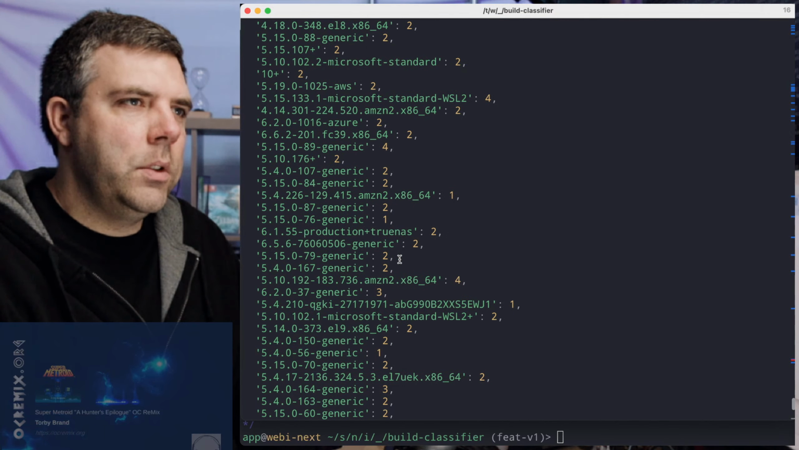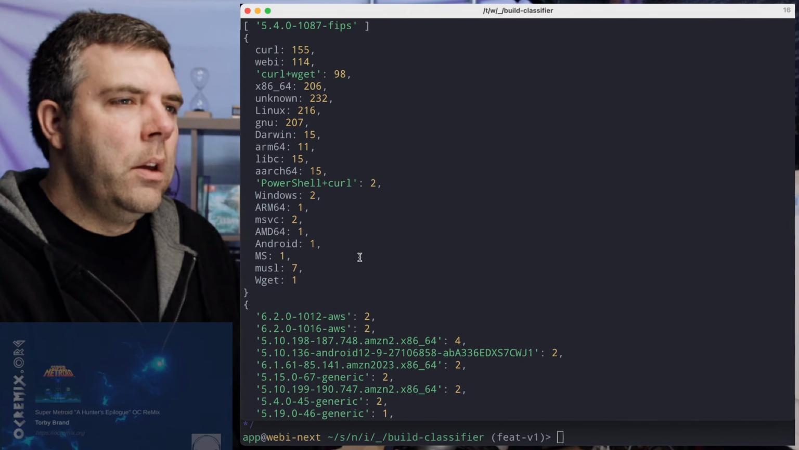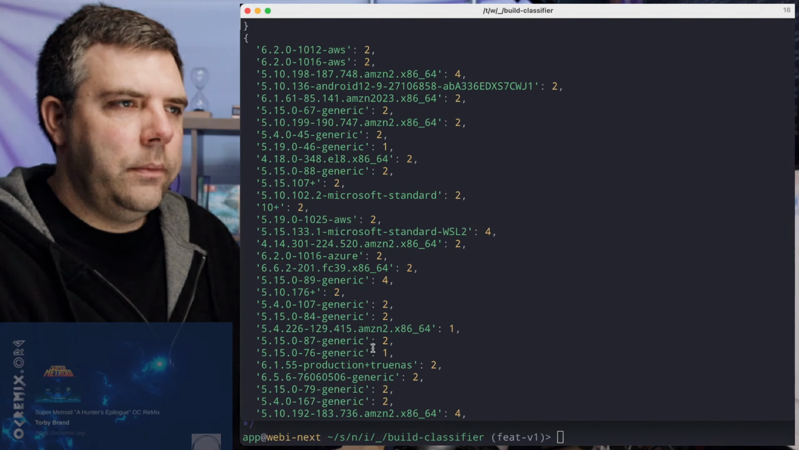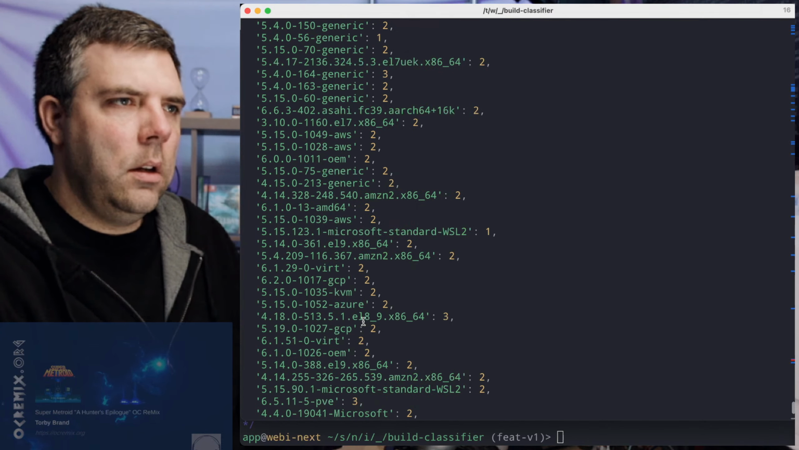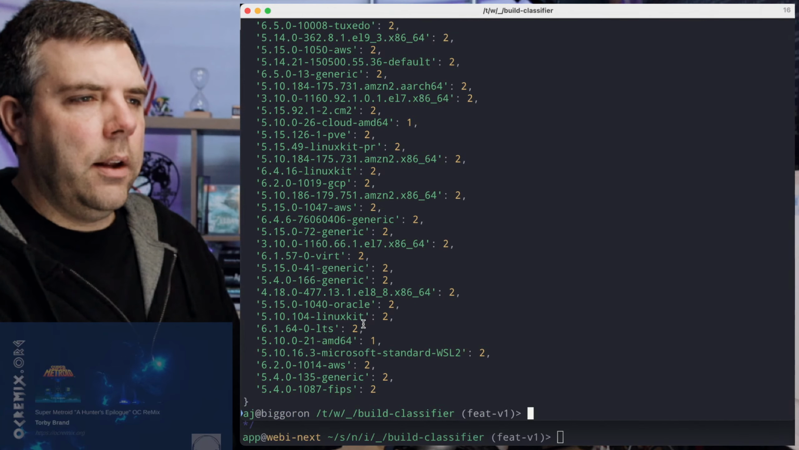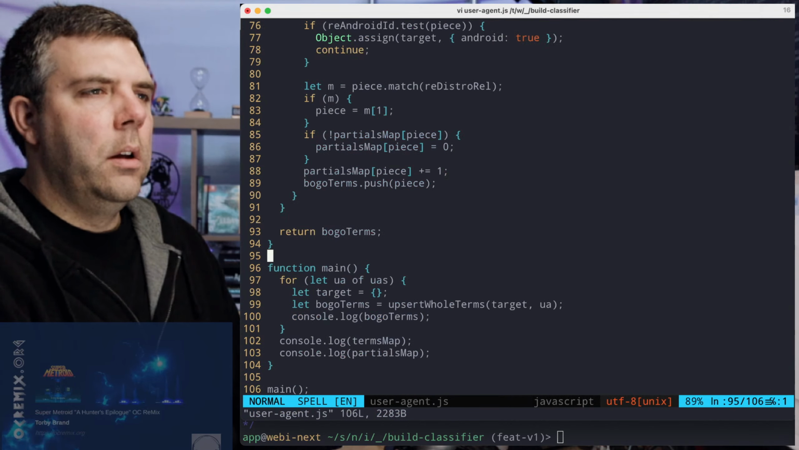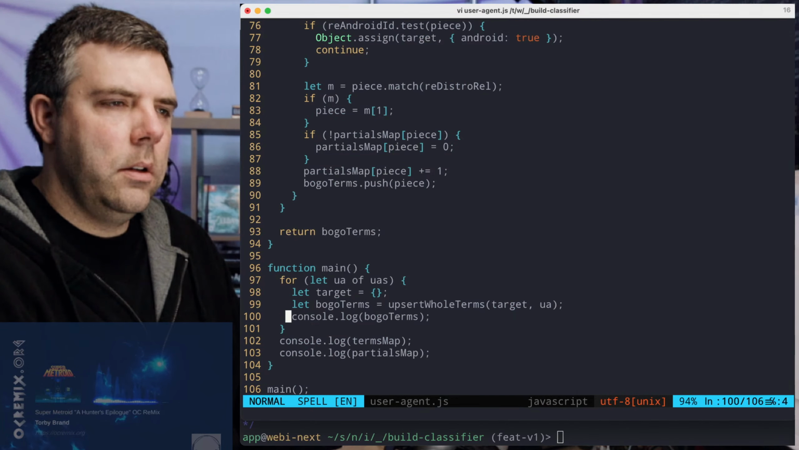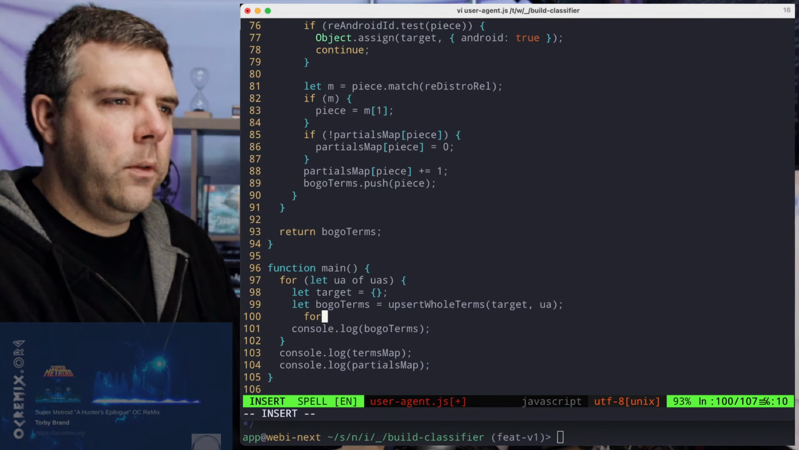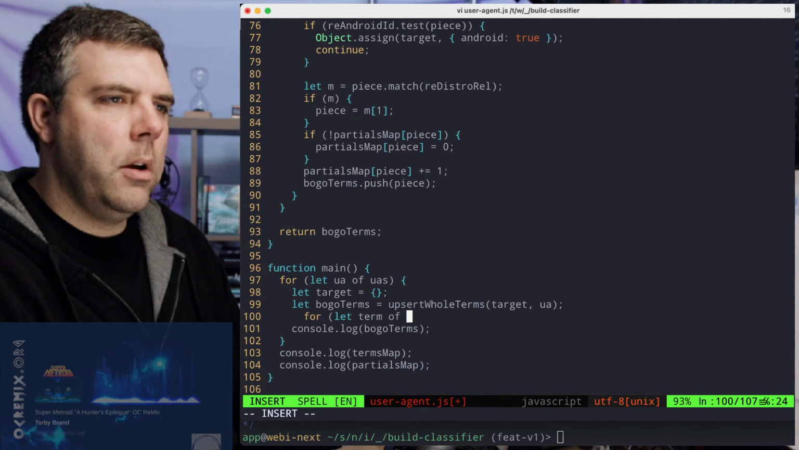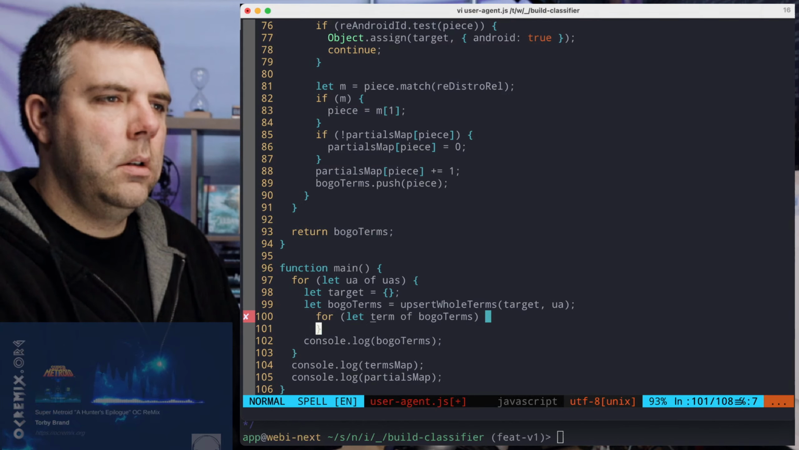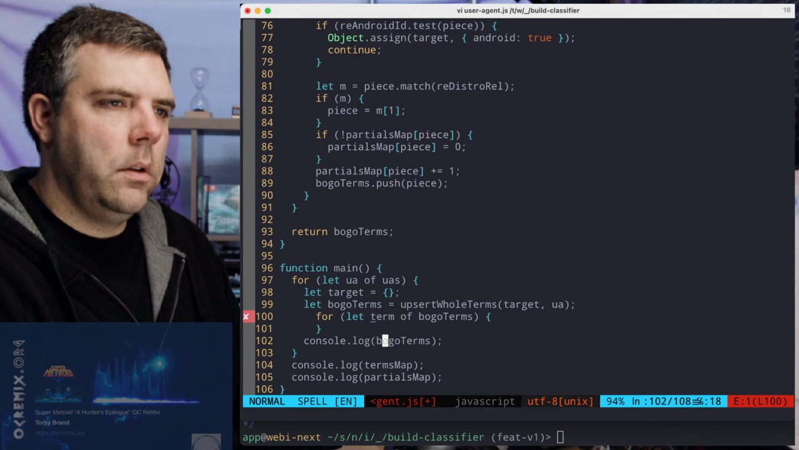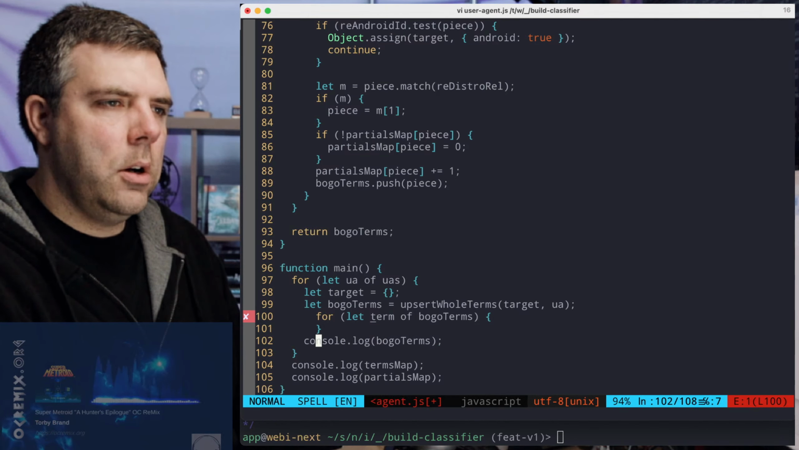It's just kind of interesting to browse through here. Anyway, all of the important information except for whether or not it's Android can be handled beforehand. Let's see if we can just get rid of... Let's go through the BOGO terms. Where are the BOGO terms returned? Okay, so let's do for let term of BOGO terms. And then this would probably become term here shortly.